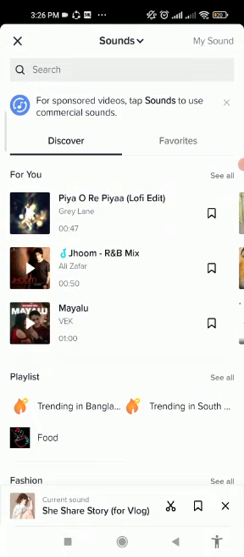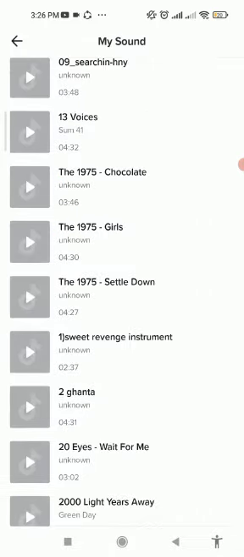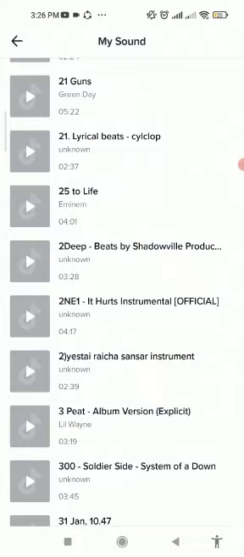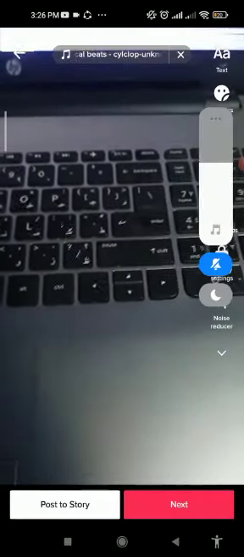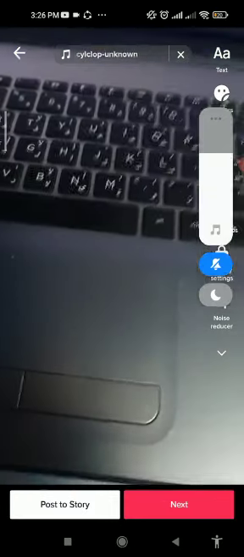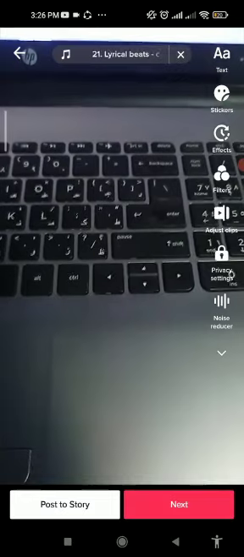Then go to the option my sound at the right hand side of the screen, and it will open the sounds available in your phone device. So just click one of the sound and then click on the option tick mark. Then now you have this sound set for the TikTok, and once you are done, click on the option next.